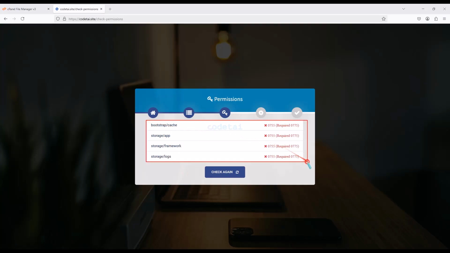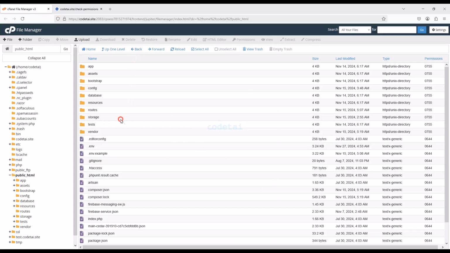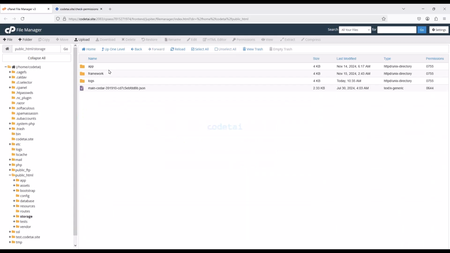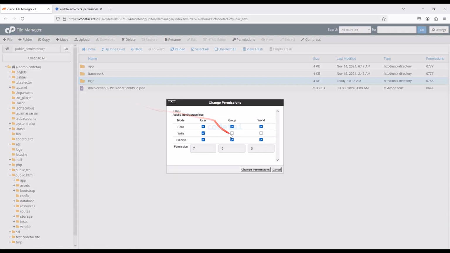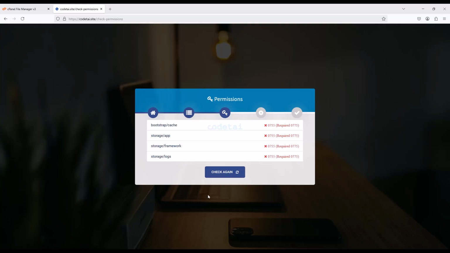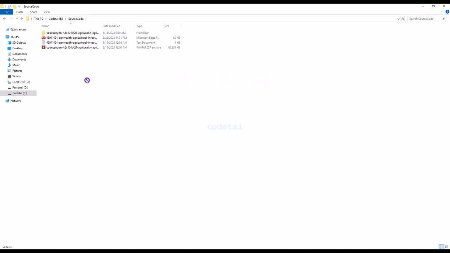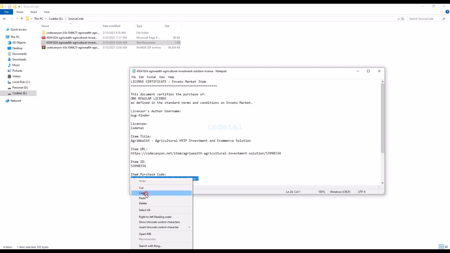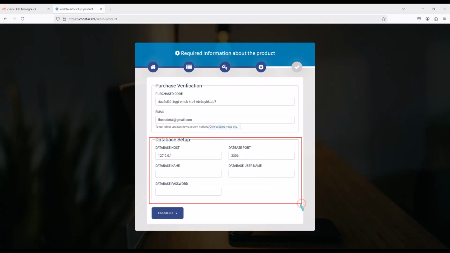Now we need to add permissions to these folders. So now we will learn step by step how to add permissions to these folders. You must follow this video completely. Now we need to verify the purchase. For this we need to submit the purchase code correctly here. Now we need to submit the database information here.